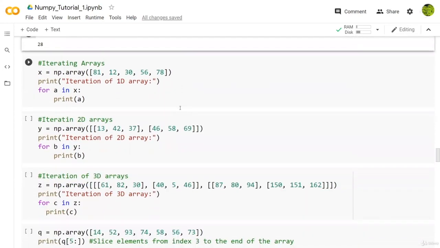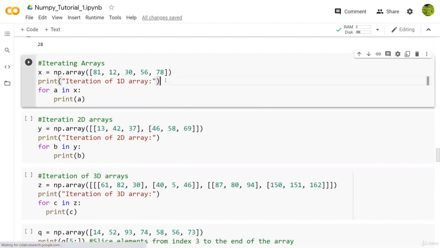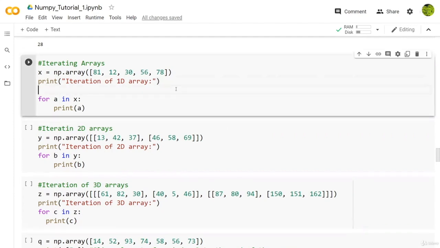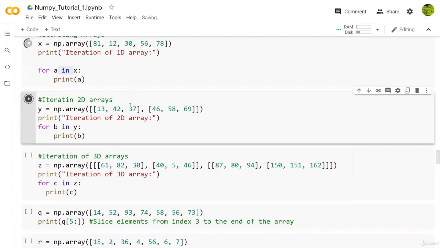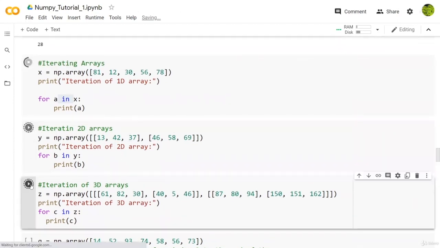You can iterate through all the elements of 1D, 2D, and 3D arrays using a for loop also. So the 1D array is created. Now I'm taking a value from X. X is basically my array, and I'm iterating through all the values of X and printing them. Yes, it's possible. Similarly, I can do it for a 2D array, and similarly I can do it for a 3D array also.